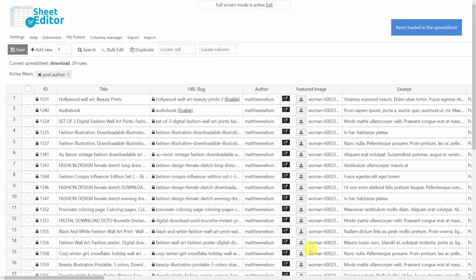As you can see, all our featured images were successfully changed. Definitely, using the Easy Digital Download Spreadsheet plugin will help you save a lot of time and will simplify the tasks to manage Easy Digital Download products.